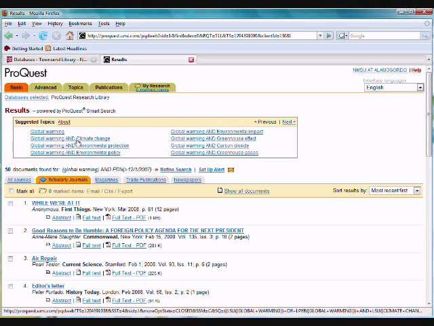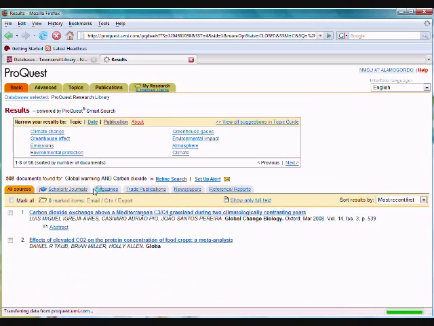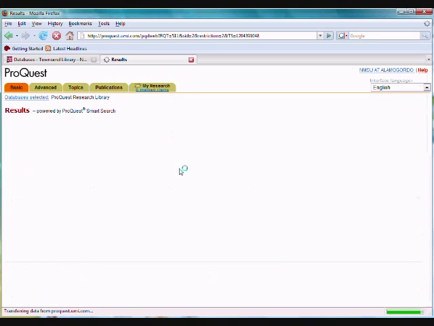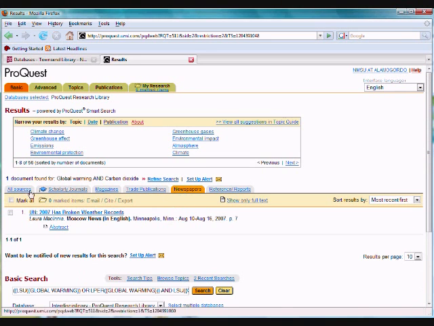This time, let's limit to global warming and carbon dioxide. Remember, we have 508 documents, but again I need to narrow it to scholarly journals, magazines, trade publications, newspapers, references, or reports. And this time let's select newspapers. Just one little article. Okay, let's go ahead, and this one time it's just the abstract. We don't have a full text for this.